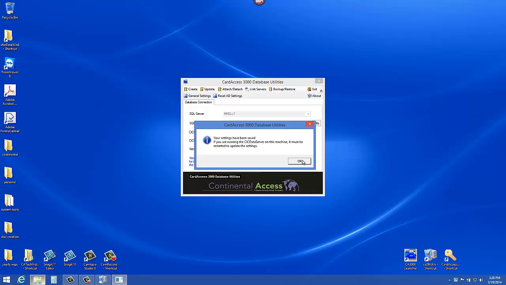A message box will display your settings have been saved. If you are running the CIC data server on this machine, it must be restarted to update the settings. Click OK.